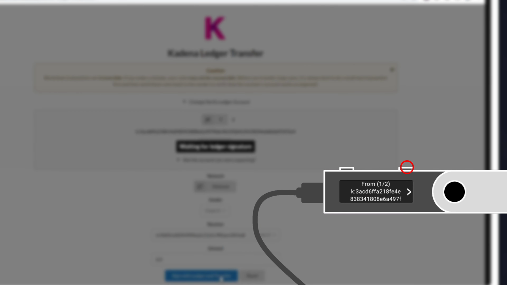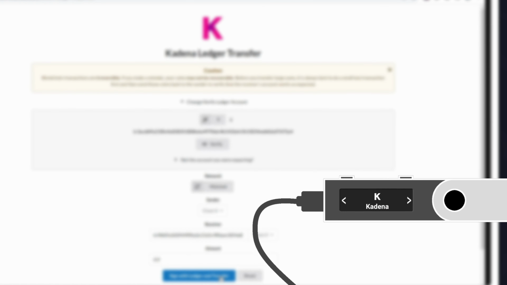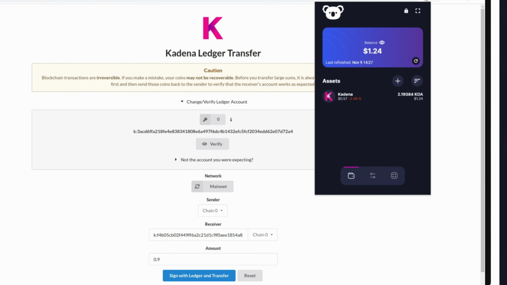All of the transaction details will appear on your Ledger device. Scroll forward to review them. On the final step of signing, select Confirm. And that's it. When the transaction confirms, it will appear in your Koala Wallet.